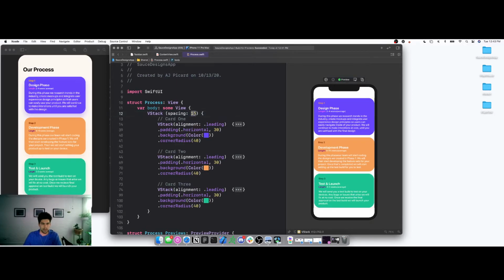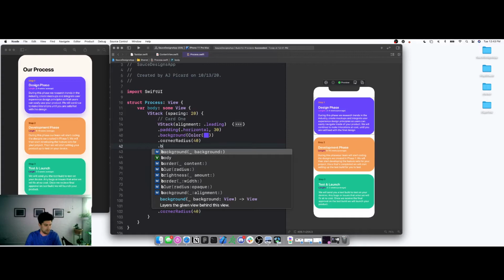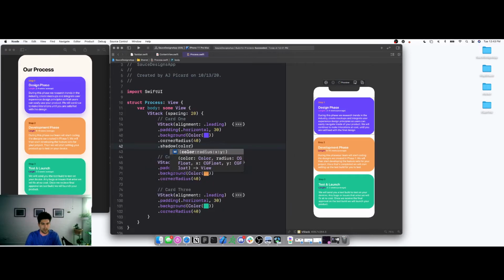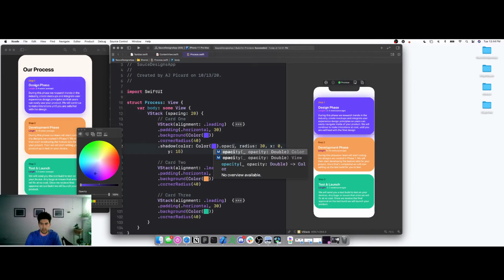So I definitely want to give these a 20, and then a background. Oh, a box shadow. Shadow color is going to be color literal. Then we're going to do a radius of 30, x 0, and y 15. And we're going to grab this guy, tap the thing, and this is going to be a dot opacity of 0.2.